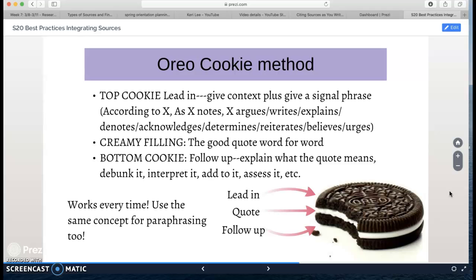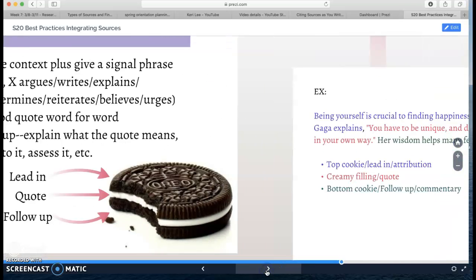Now, one thing I want to go back to, I haven't talked a whole lot about summarizing because we covered that the first part of the semester. But remember, whenever you summarize, you still need to make sure you give credit to the author. That is where you take the original information and condense it, put it in your own words, but the information still comes from a source.